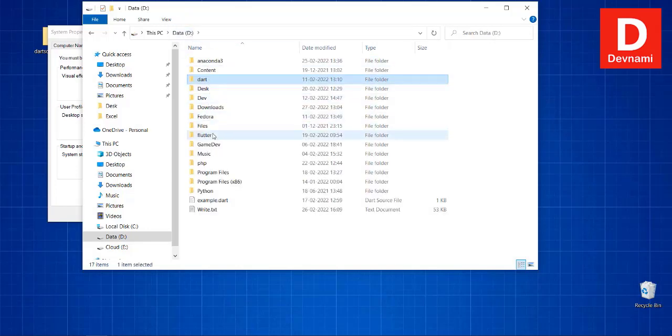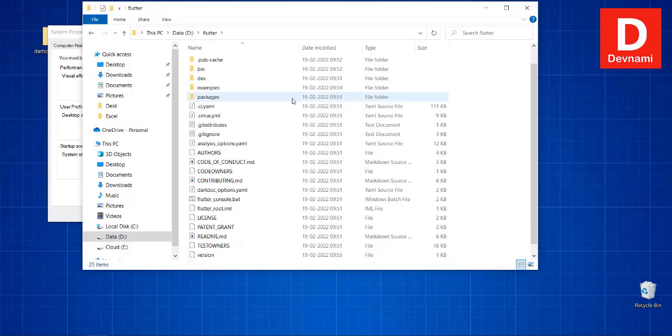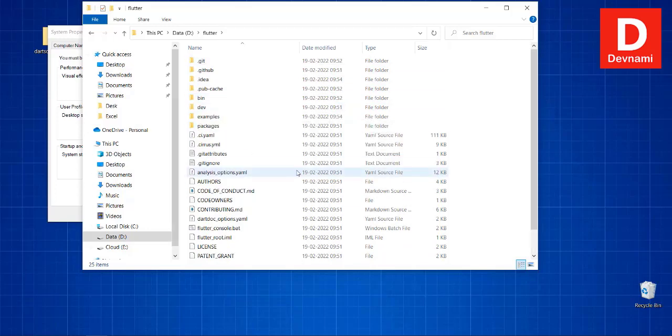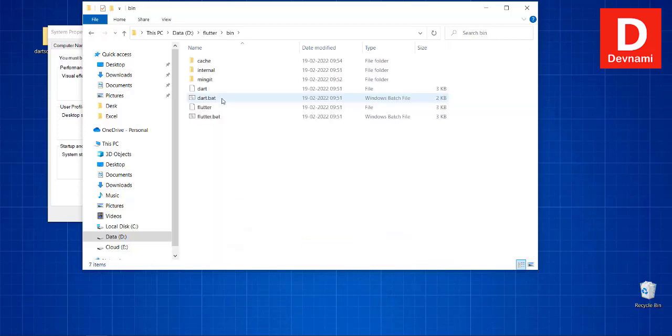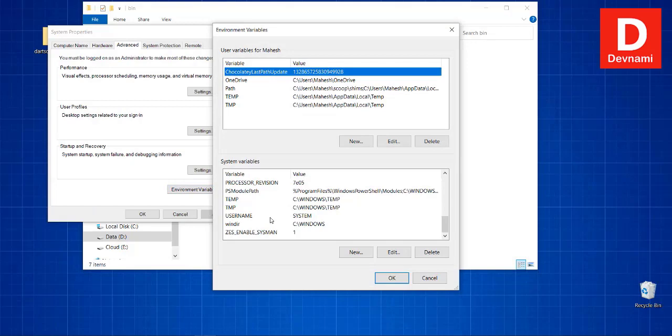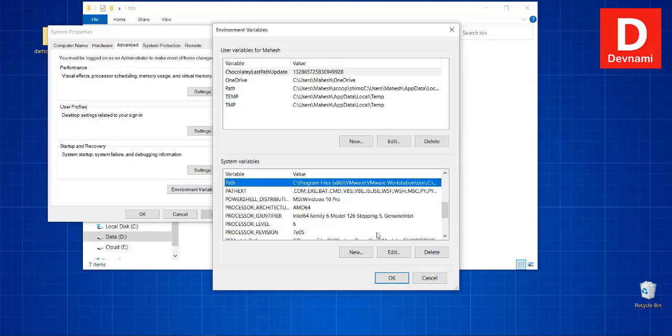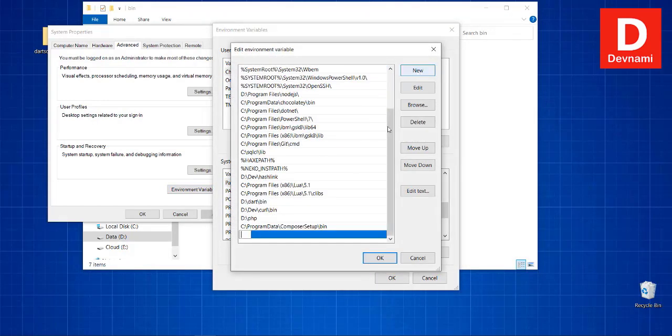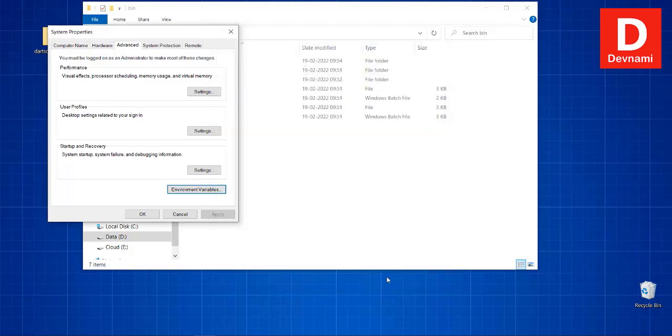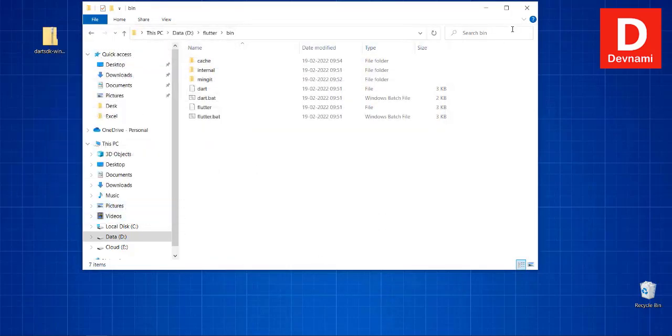So let's go to the directory where we have extracted Flutter. Here, as you can see, Flutter bin needs to be in path as well. So Flutter bin, copy address as text. Let's go to environment variables, then path again, create a new path, Flutter bin, click OK, again OK, close everything out.